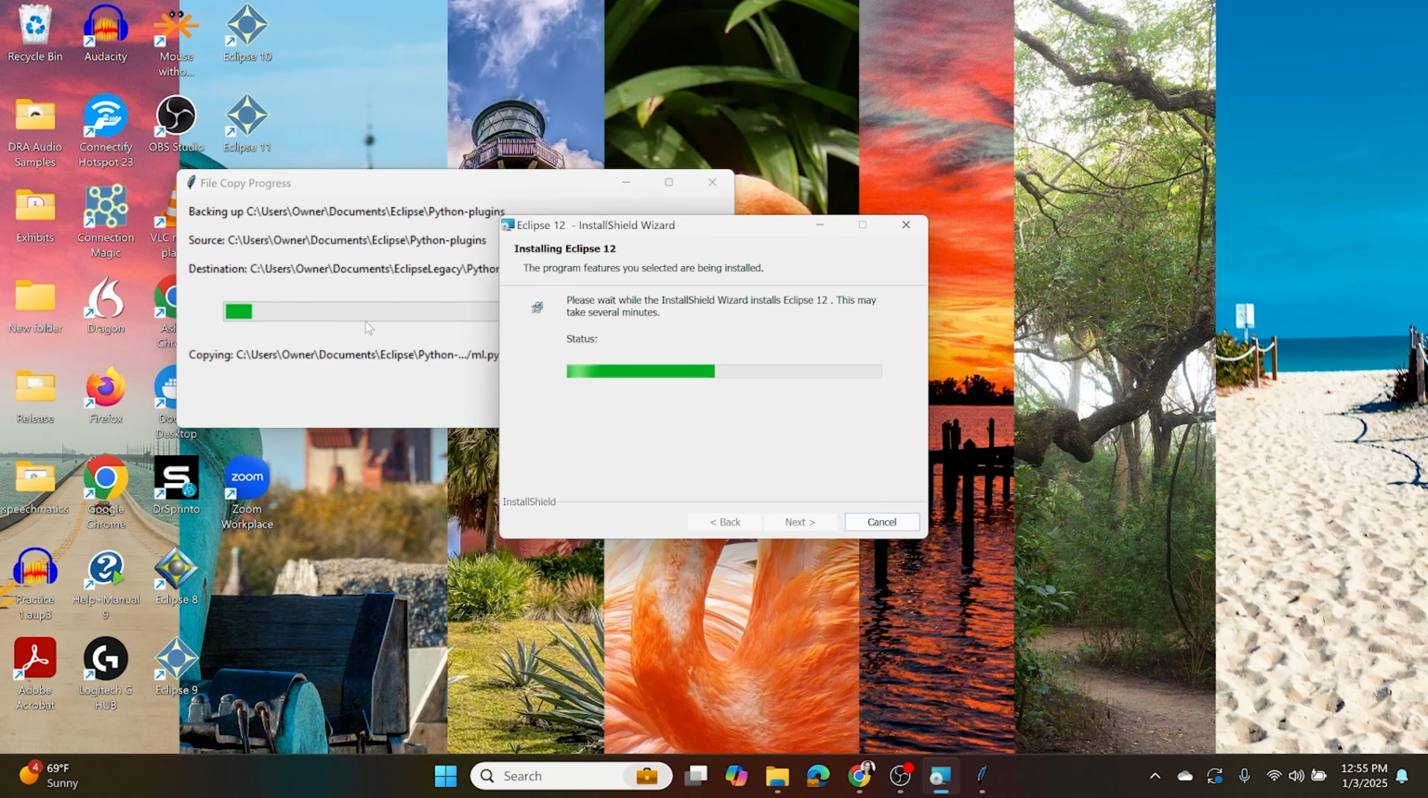You may see messages in the background indicating that Python plugin files are being copied from one location to another. This is to ensure that all of your version 11 plugins continue to work in version 11. For this process, the Eclipse Legacy folder is used just as it was during the upgrade from Eclipse 10 to Eclipse 11.